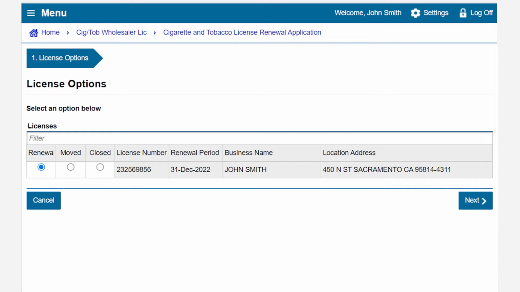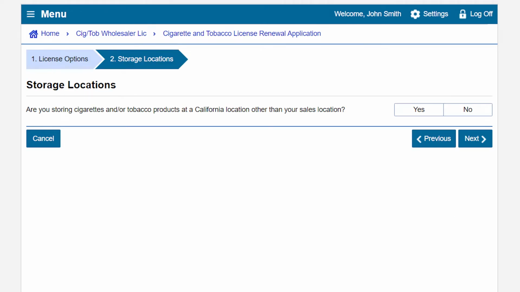This brings us to a License Options page. Review each location and select if you would like to renew, move, or close a license. In this example, we are renewing our license and will leave the renewal option selected. Click Next. This brings us to the Storage Locations page. You will need to answer the question, are you storing cigarettes and/or tobacco products at a California location other than your sales location? In this example, we are storing cigarettes and/or tobacco products at another location and we'll select Yes.